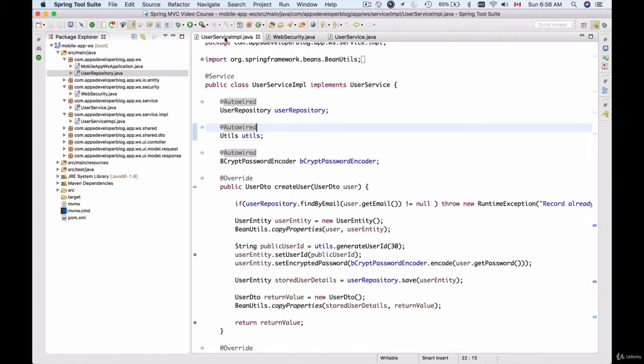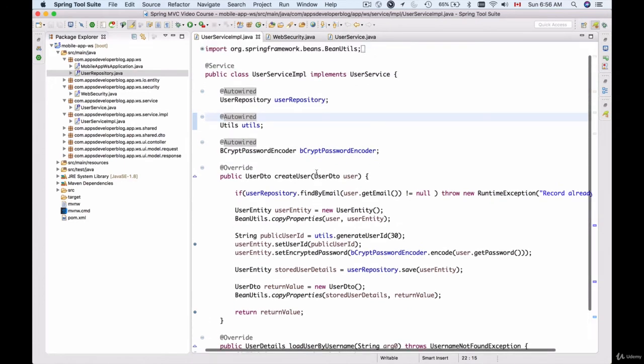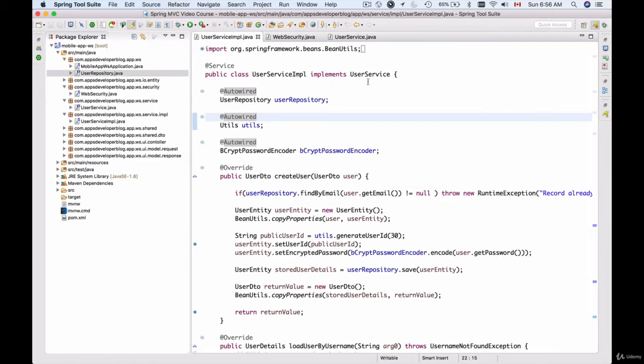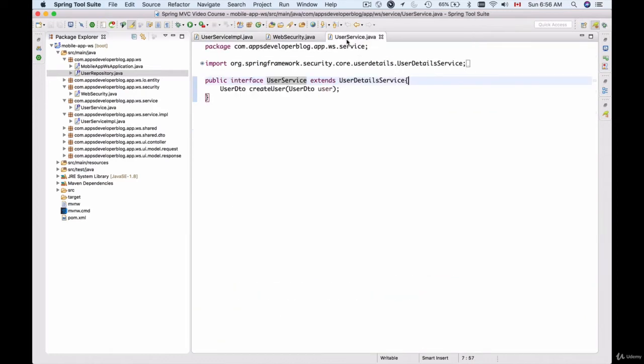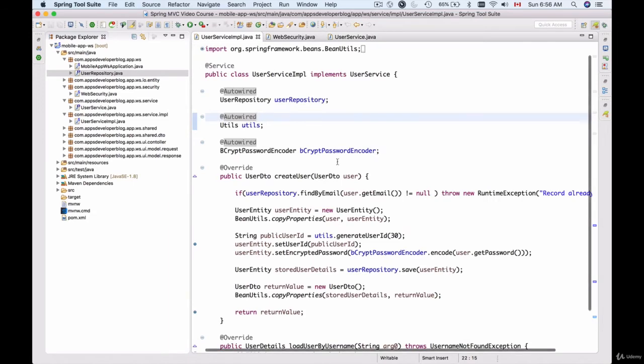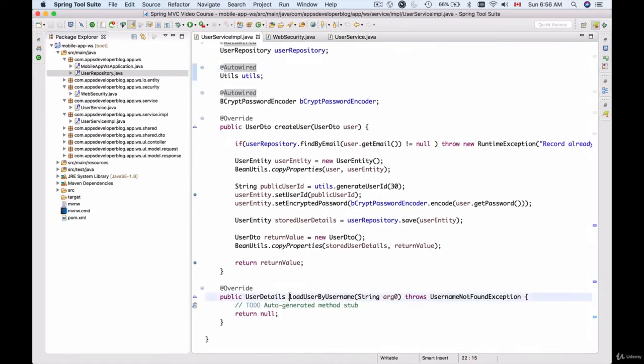So if I go to user service implementation class, our user service implementation class implements user service interface, and because it implements user service interface and user service interface extends user details service from Spring, we will need to provide implementation of load user by username. And by implementing this method, we will help Spring Framework to load user details from our database by username. And in the case of our application, the username is email address.